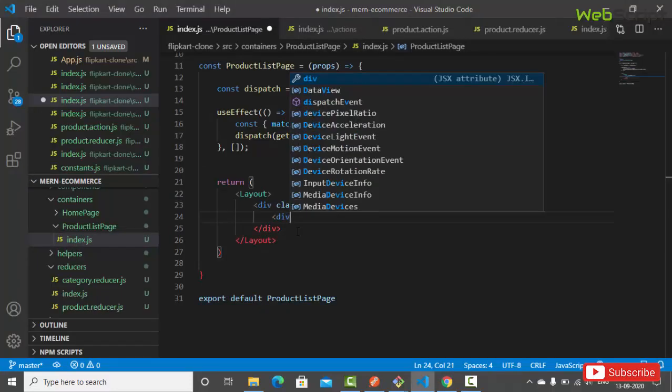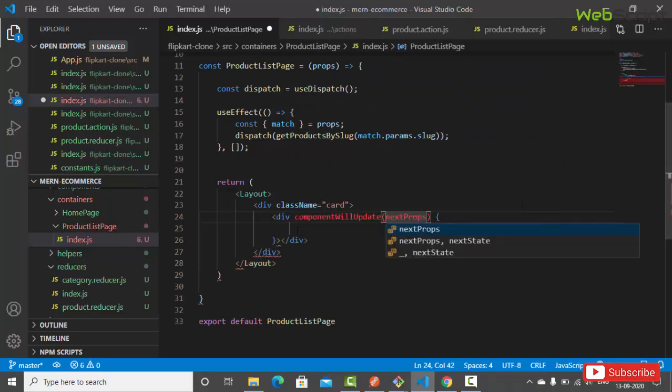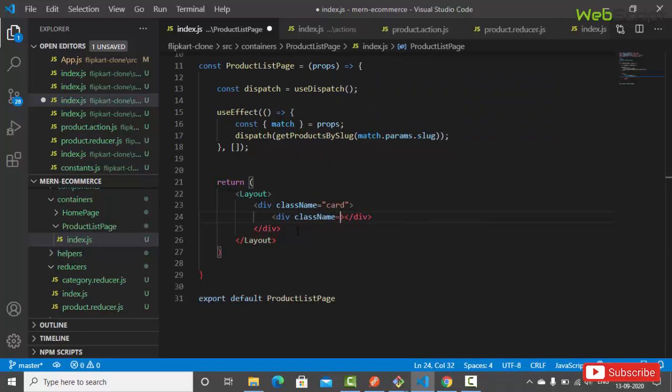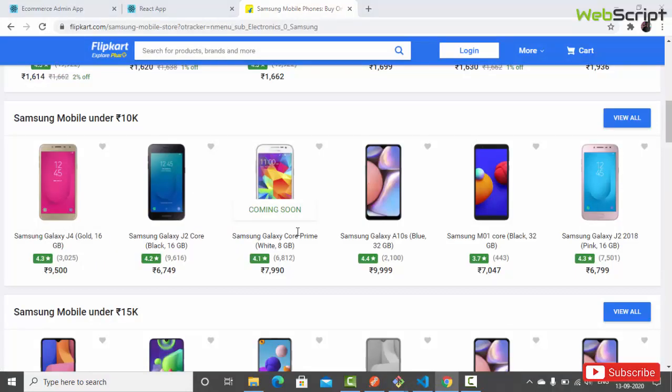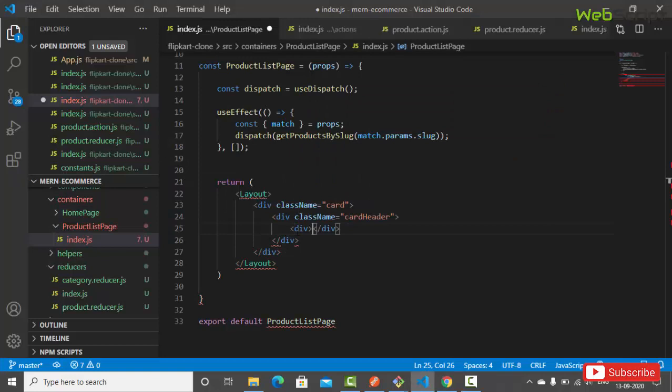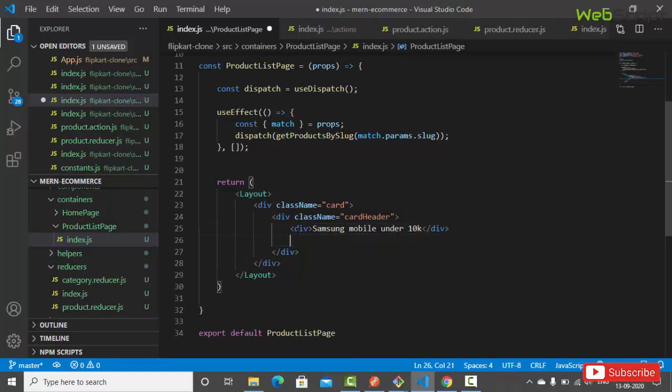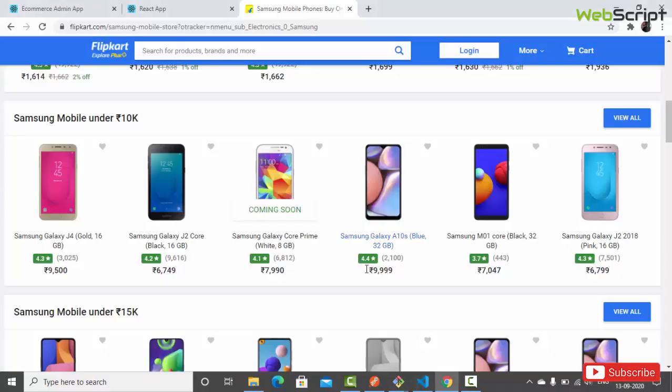Next we are going to have the header, so we'll say div, that is class name again, that is for a card header. Inside this card header we have title and view all, right? So here we're gonna say div, and here we're gonna say Samsung, just a hard code, right? Samsung mobile under 10k. Next we are going to have a button. Okay, so here we'll say button, that is view all, right? So we can see all the products.